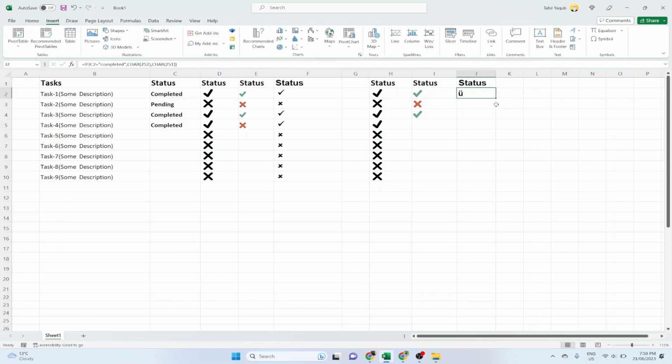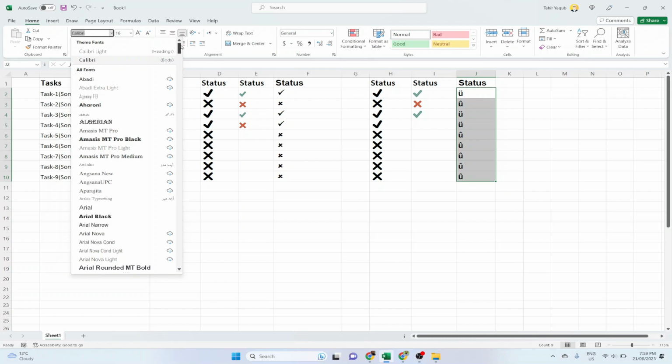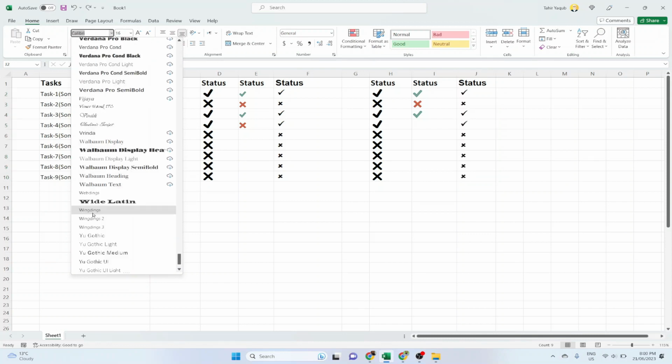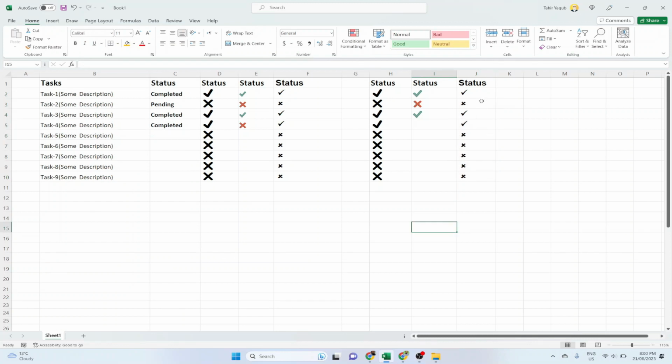And I will see this character, and this is because our font is not currently Wingdings. So I select all the rows where I want to apply the formula, and then I go to my Home tab, and in this font area I go down. So this is the Wingdings font. I click on that and I will get ticks and crosses in all of my cells. So by using this method, you can put any tick symbol, cross symbol, or any emoji, like symbol, dislike symbol, any other symbol in Excel spreadsheets.